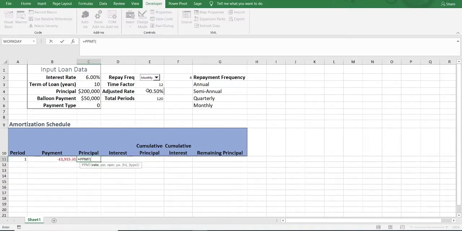We select the adjusted interest rate as our interest rate as before, we fix that, and now we've got a new argument called PER. PER refers to which period we currently are in. At the moment we're in period 1, so we select this. We don't fix this cell reference because we want it to vary as we drag down this formula.